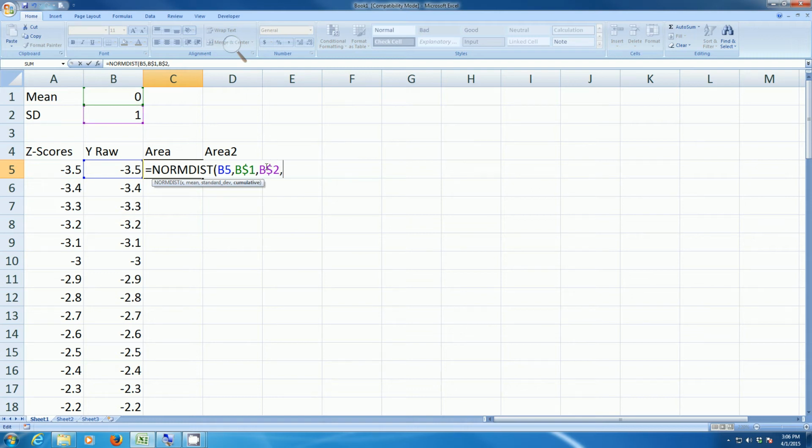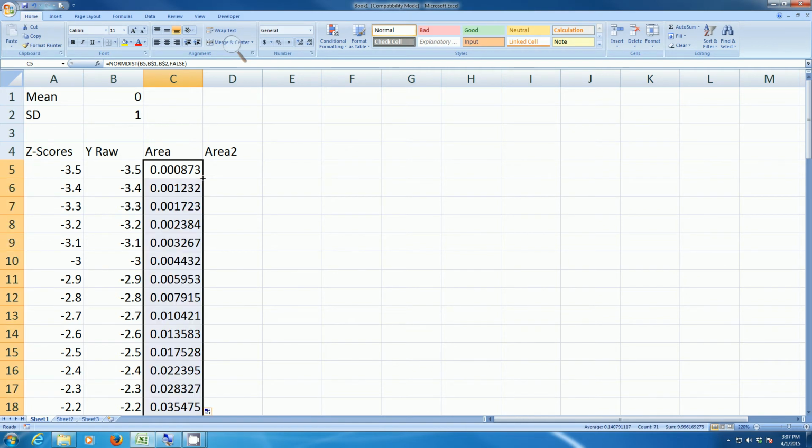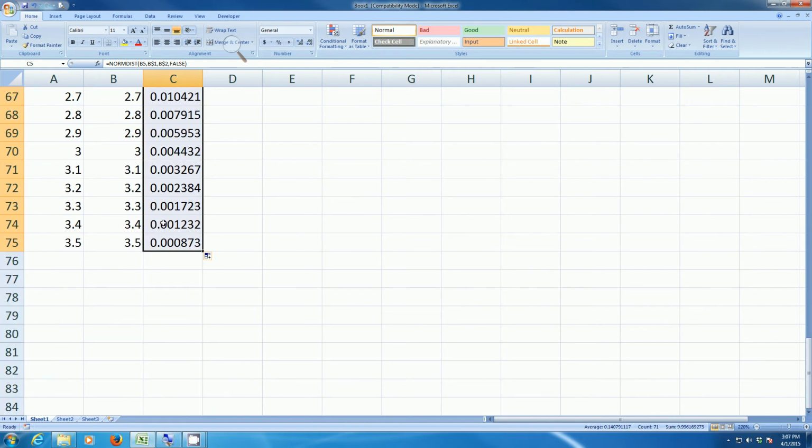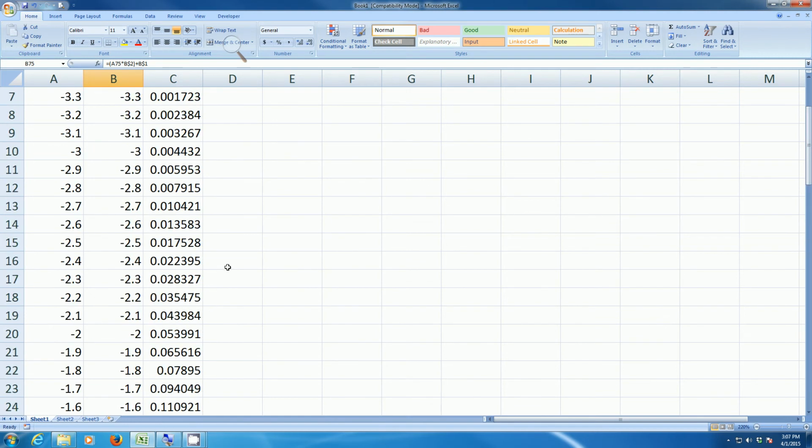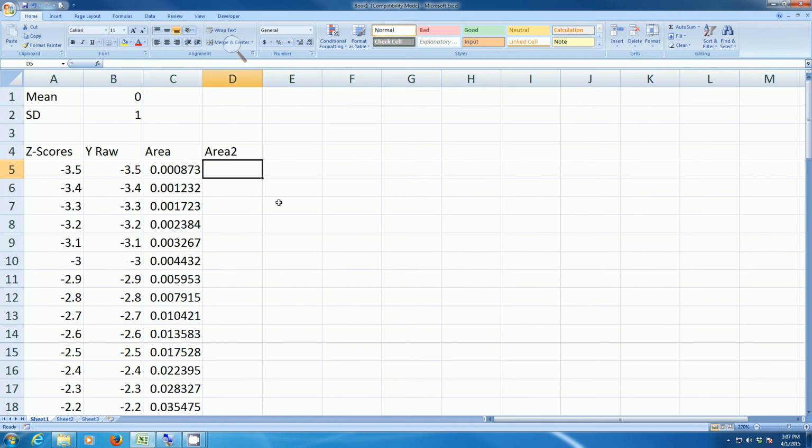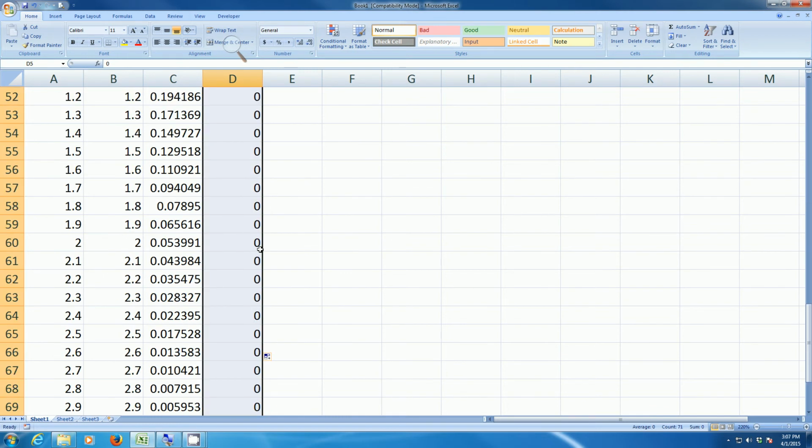And the fourth argument is whether I want a cumulative distribution or not. The default is cumulative. I actually don't want a cumulative distribution in this case. So I'm going to put false. So now if I just, again, put my cursor in this little square at the bottom and double-click it, it'll drag it down, and it'll give me an area corresponding to each of these different values. Okay, for now, let's make the area of the second set of values 0. And again, if I just click this down, it'll put a 0 for each one of these.